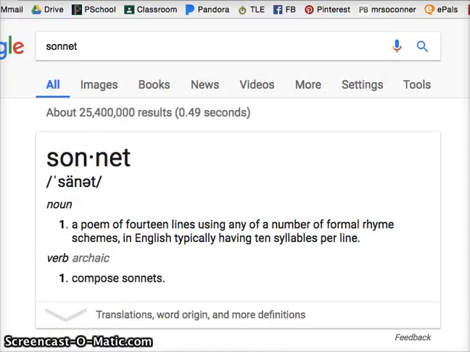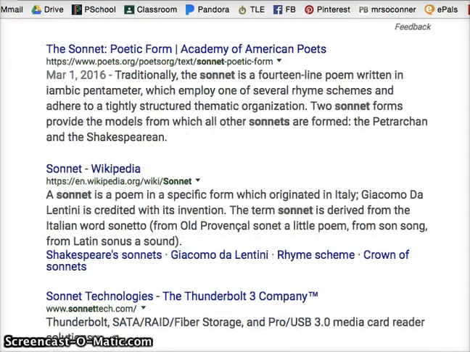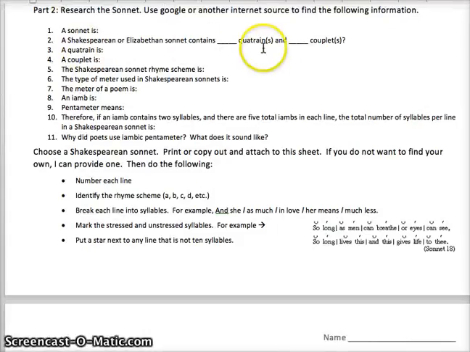Once you go through a little more researching, perhaps Wikipedia or some of these other sites, you'll be able to find all the answers to the questions here. So it's simple, fill in the blank research questions using the search engine. The tough part is when you come down to the bottom. Now, you can choose any Shakespearean sonnet you want.